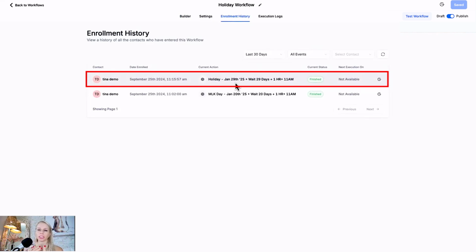So if there's any other holiday you've added to the workflow, which is before January 29th, then obviously I will be stuck in that action and I'll receive that email whenever it's time.